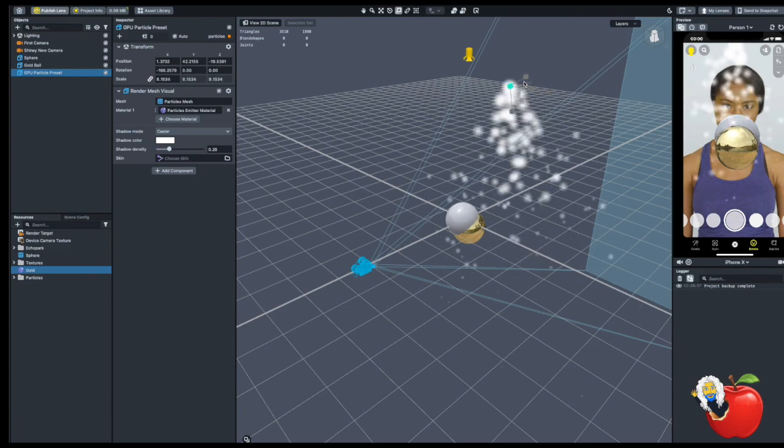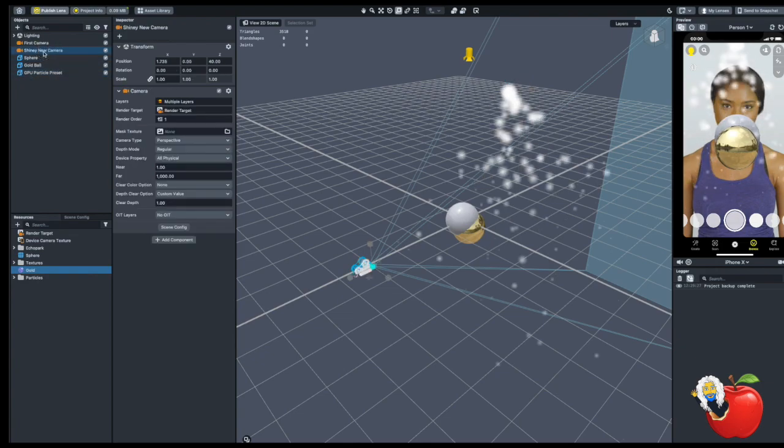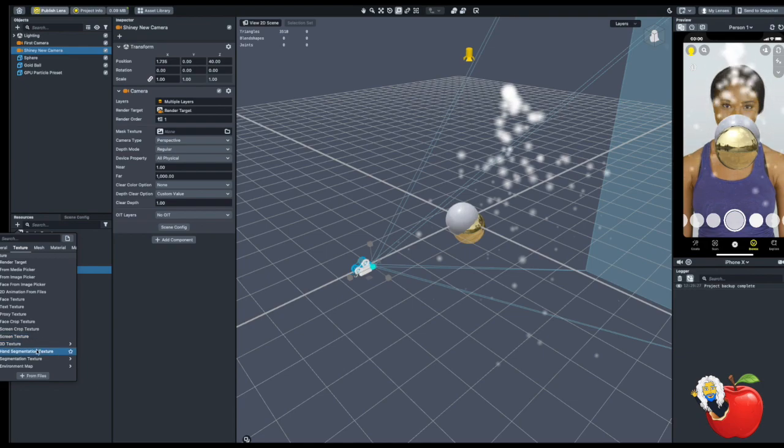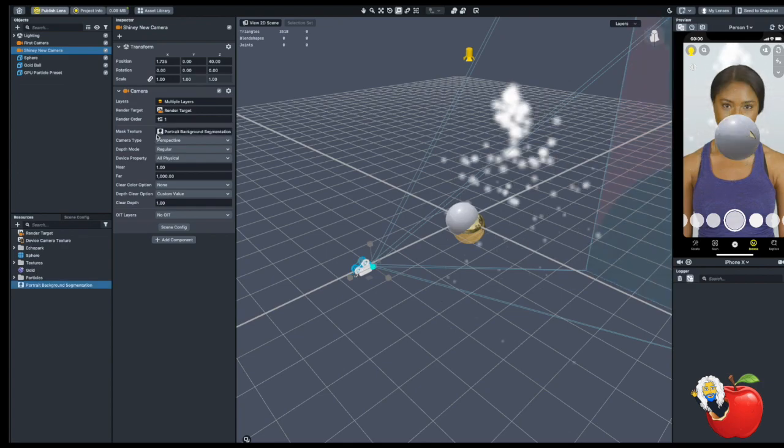Well, let's fix that. So what I can do is take my shiny new camera, which is displaying the particles, and I add a segmentation texture. So the portrait background. I take my camera, the shiny new camera, and I add the portrait background to the mask texture. All right, now it's showing behind her.